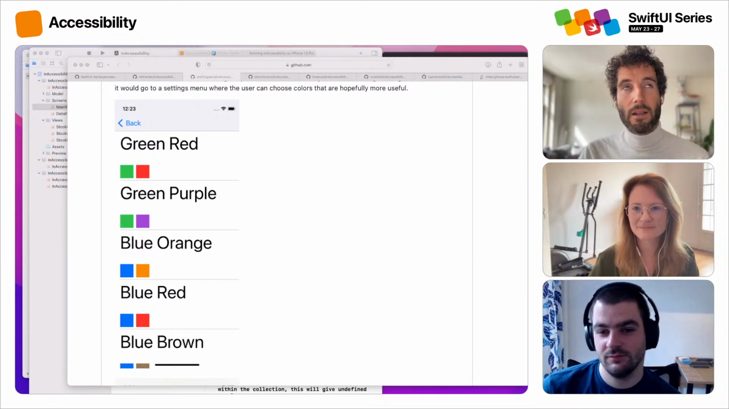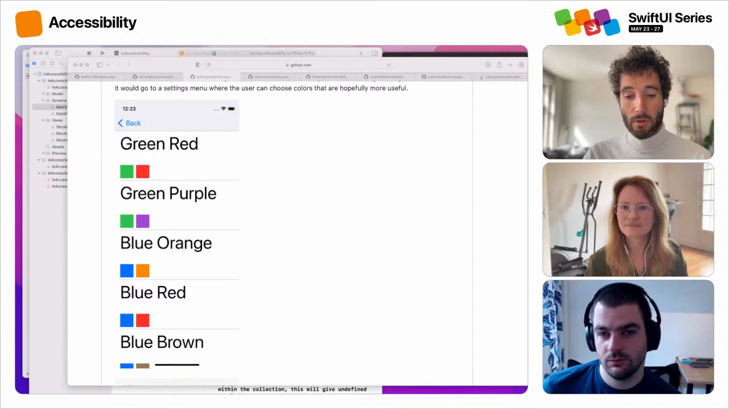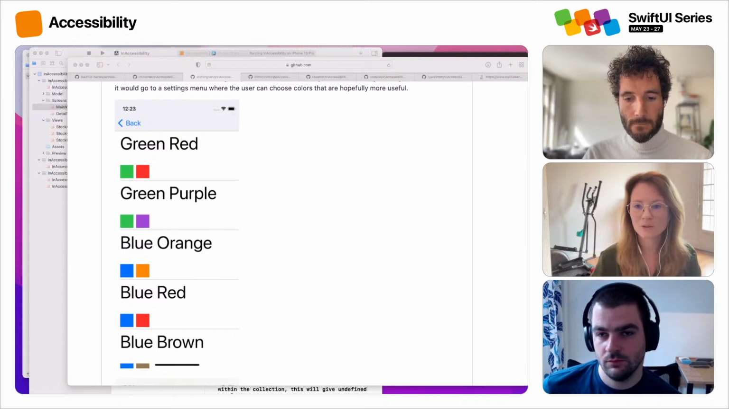So is there a default way to handle this? Are there default colors that you can use for the different types of color blindness, or how should people approach that? That is a good question. Boss, do you have an idea?